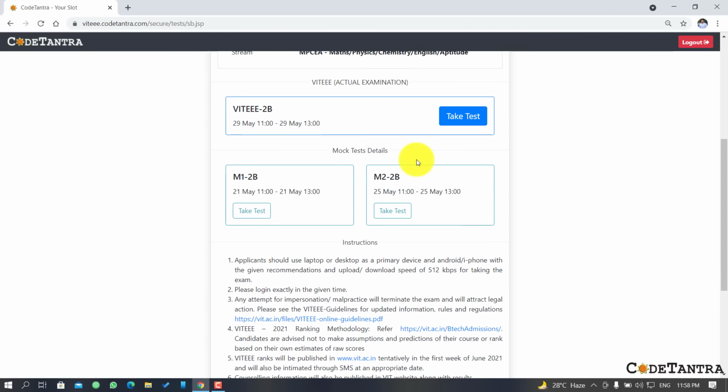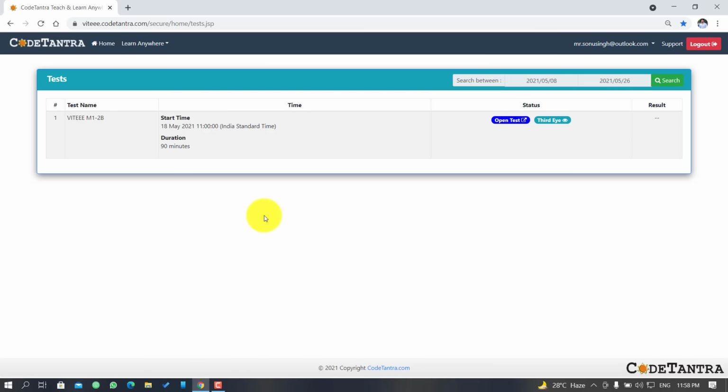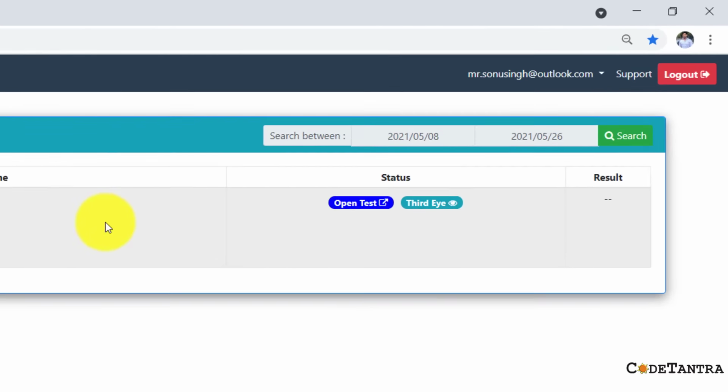There you have got three options. If you are attempting the final test, you have to click here. If you are attempting the mock test, then as applicable, you have to pick any one of these two. In my case, let us say this is applicable, so I'll click on take test. Once I click on take test, I'll be redirected to this page. You can see there is a mock test available on my portal.